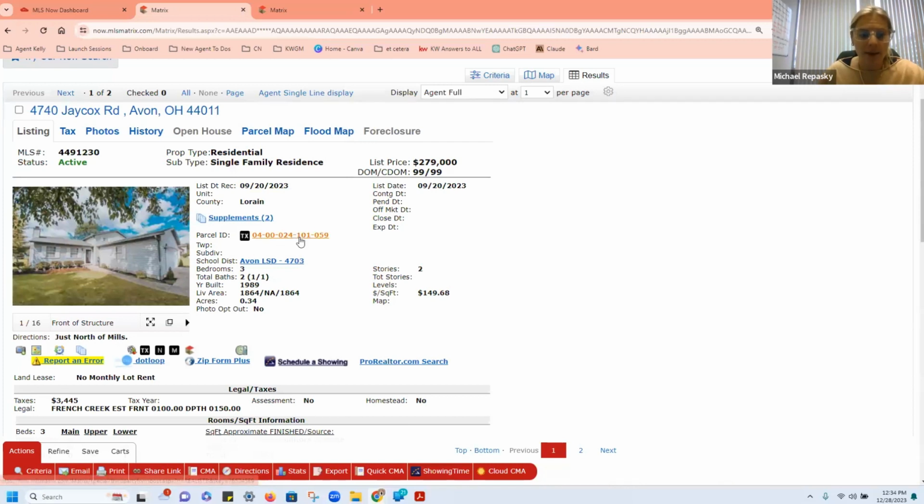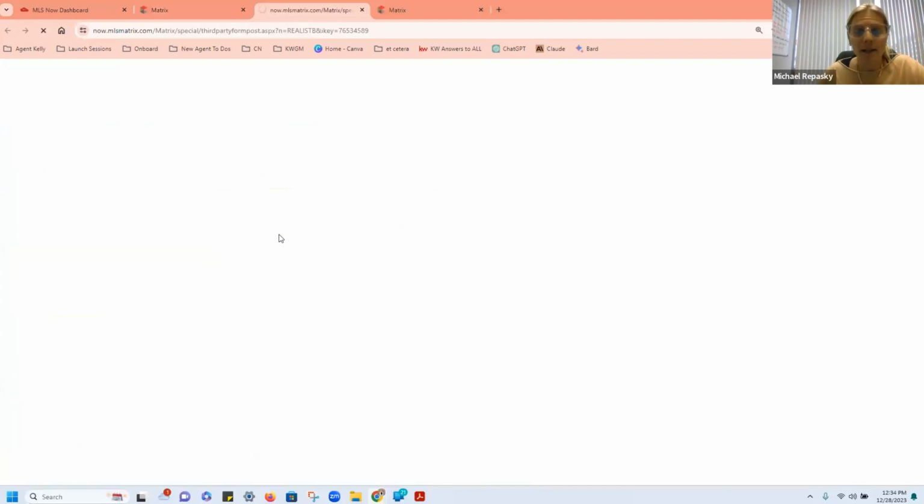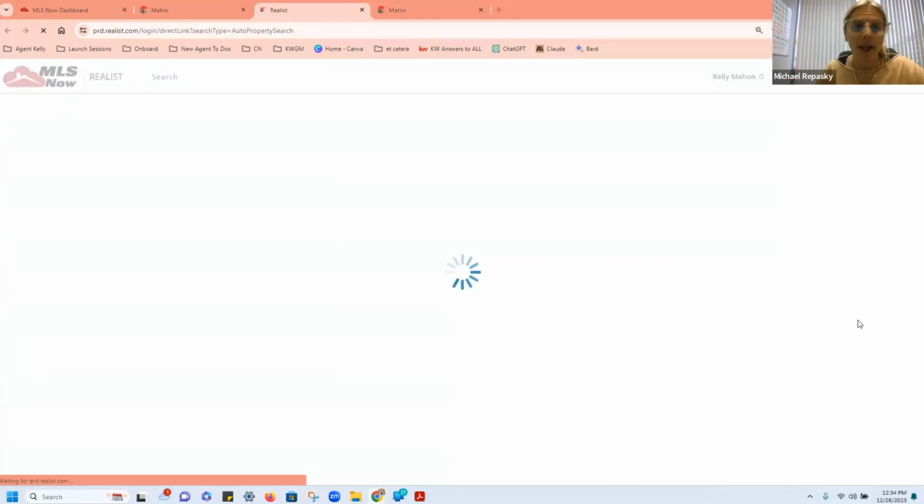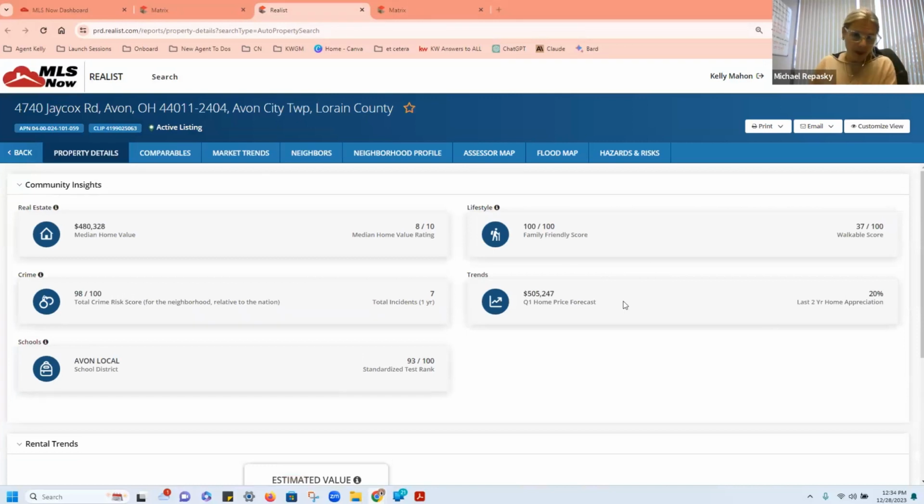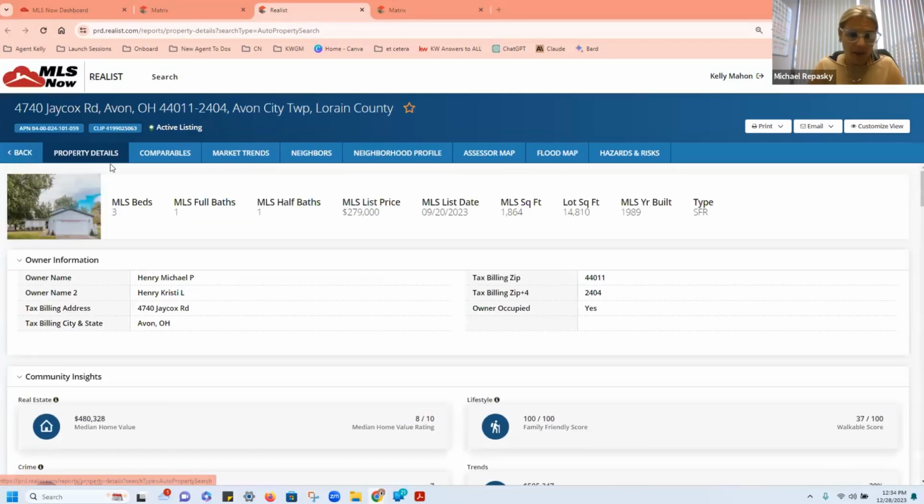So that is going to be right here where it says Realist Tax, and then it shows you the parcel ID number. Click on that and a whole new tab will open. And this gives you all the past details on the property. All right, so basically this is what shows up on the county website.